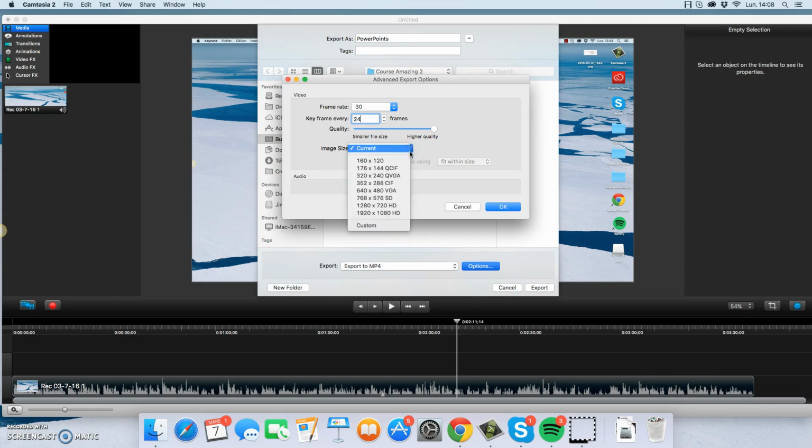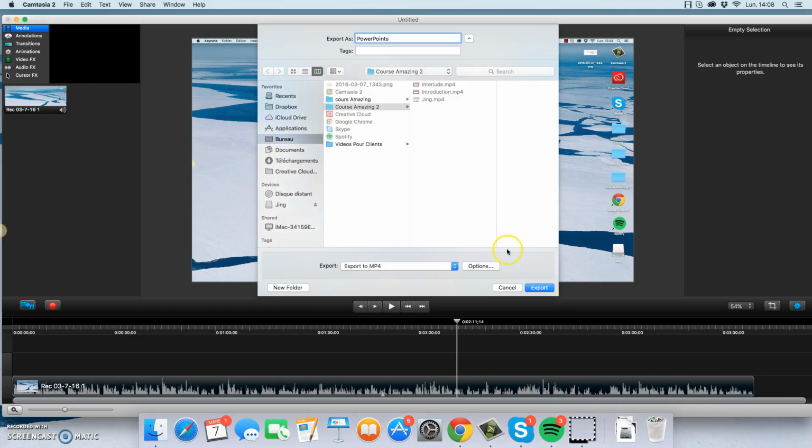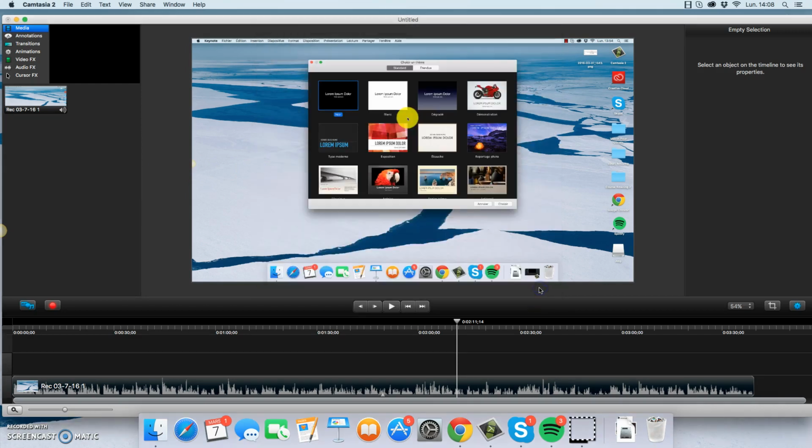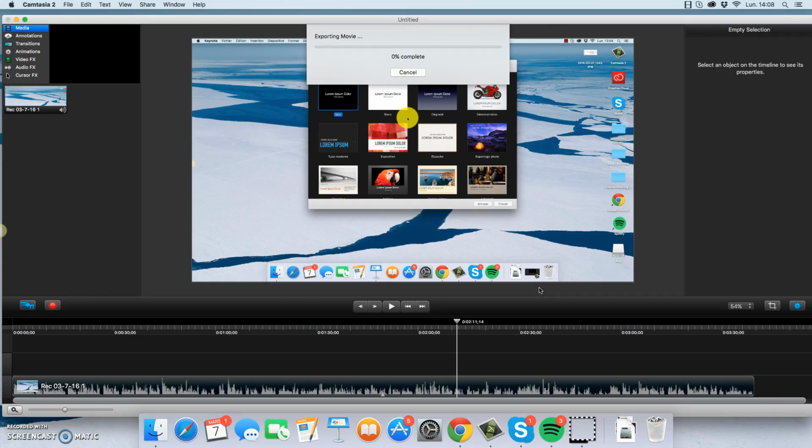And image size is the current image size, so don't mess with that. Just adjust the canvas to 1080p and then you won't have to select it here. You can just keep current. Just click on OK. And then once that's done, you can export. And it takes a couple of minutes. It's not so long, really.